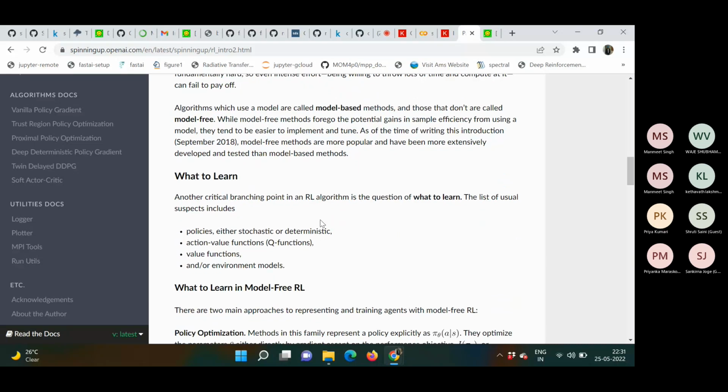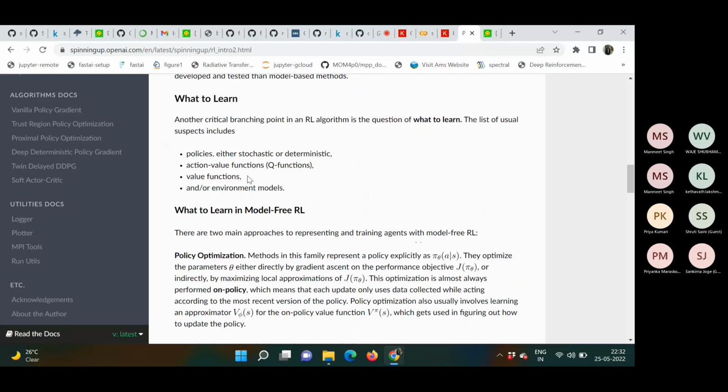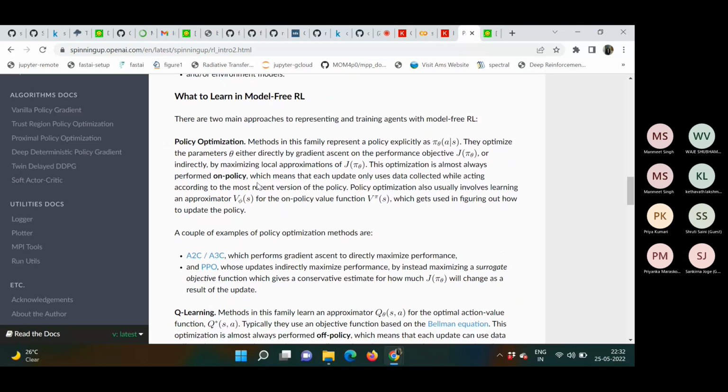So, what to learn? Another critical branching point in RL algorithms is the question of what to learn. The usual suspects are policies, either stochastic or deterministic. Then you have to learn the action value functions, or the Q functions. This is something that has to come out from the reinforcement learning algorithm. Or you can learn just the value functions, or the environment model. Based on whether it's model-based or model-free reinforcement learning, you will learn the environment model. So these are the other branching points based on what you are trying to learn in model-free reinforcement learning.